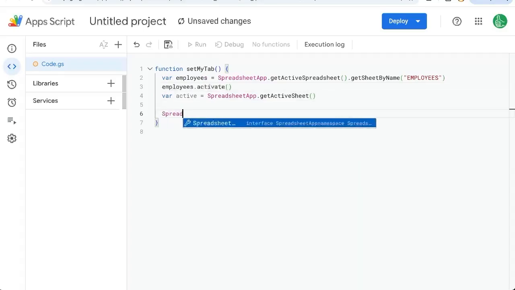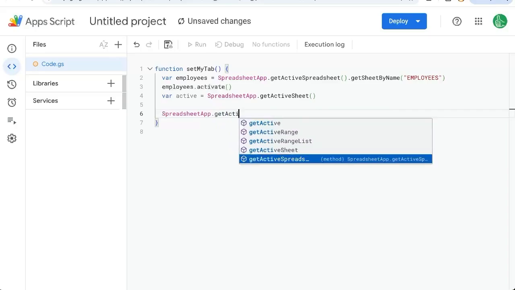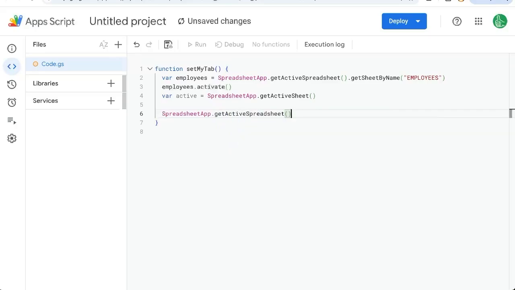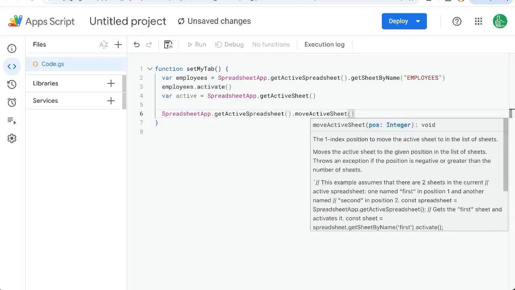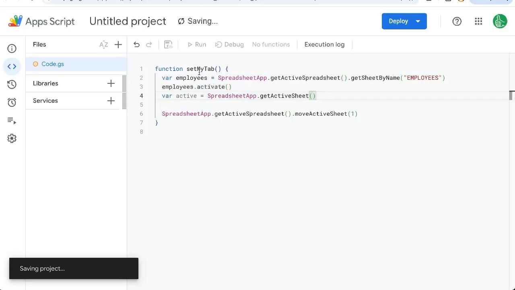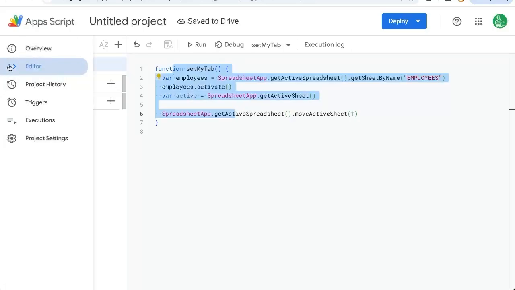And then we're going to do SpreadsheetApp.getActiveSpreadsheet, getting the entire spreadsheet again. moveActiveSheet, and we're going to move it to 1. Now, this function doesn't run all the time. We have to create a trigger.